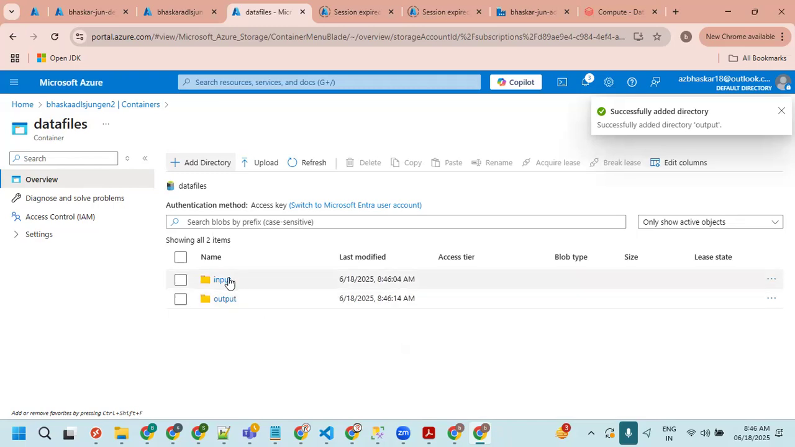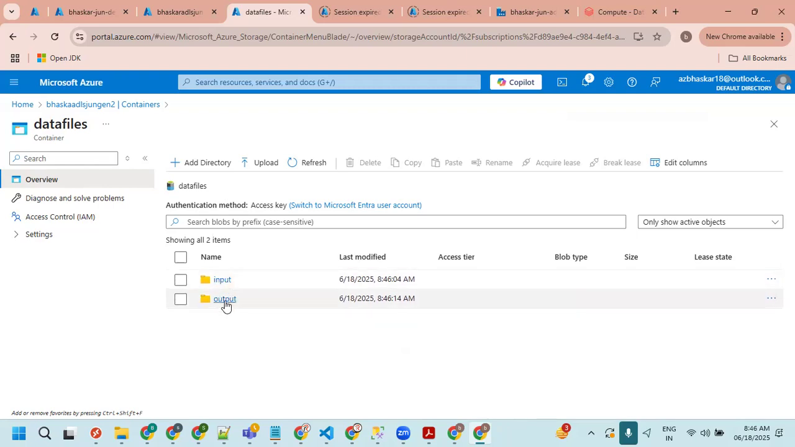How can we move data from input to output? We are going to see it with Data Factory. How data is moving from the input directory to the output directory, or from source to target. How exactly the data is going to move, we are going to see with the help of Azure Data Factory and with the help of Azure Databricks.